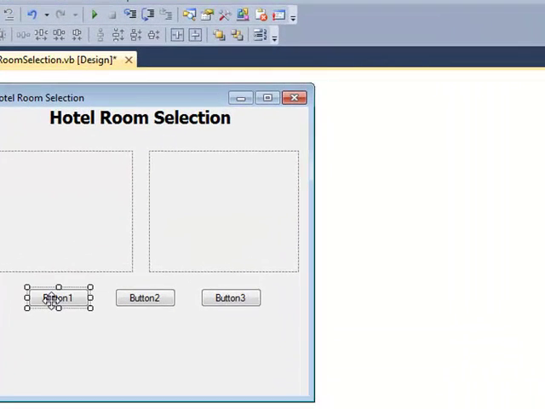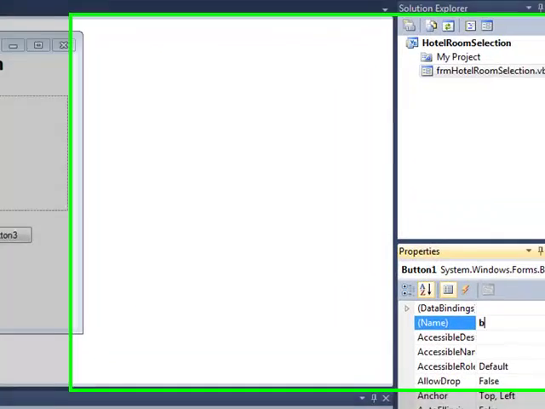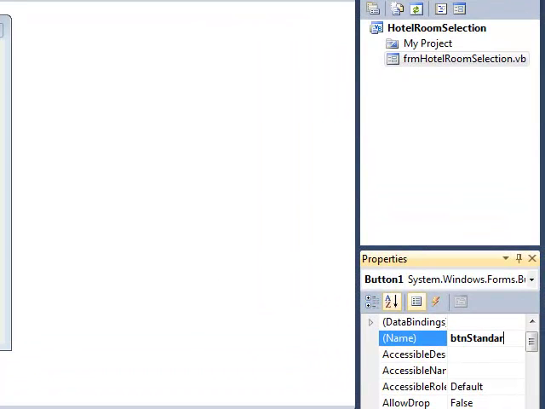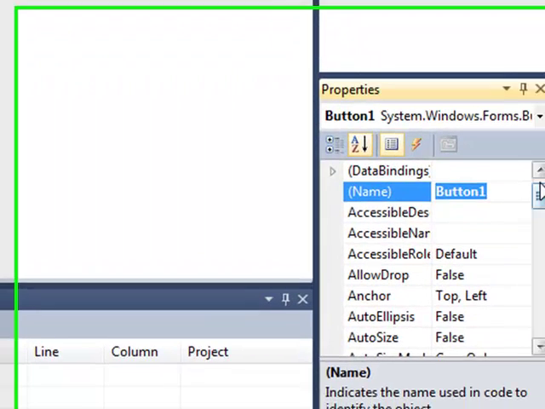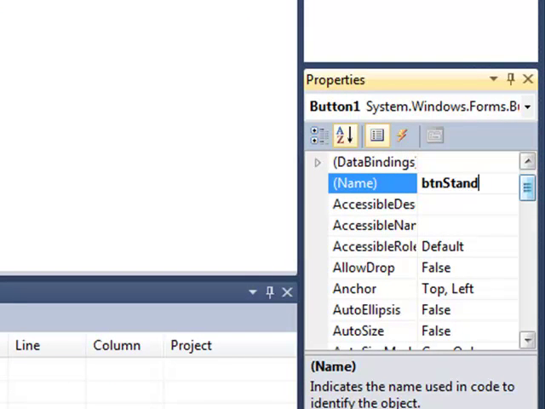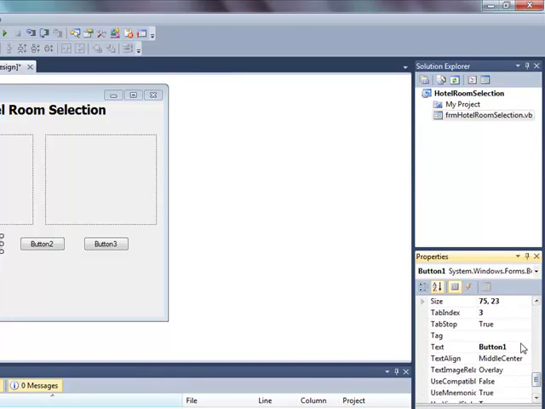So our first button is going to be button standard room, BTN standard room, no spaces. If we put a space in here, it's going to give us an error. Can't do that. No spaces allowed. Button standard. I can misspell, but I can't put spaces. And we're going to change the text to say standard, because this is for the people.